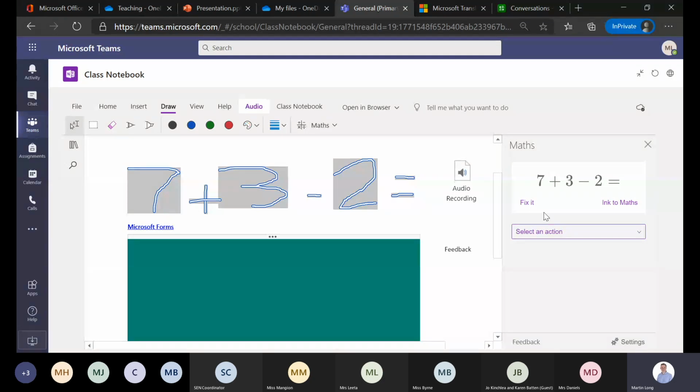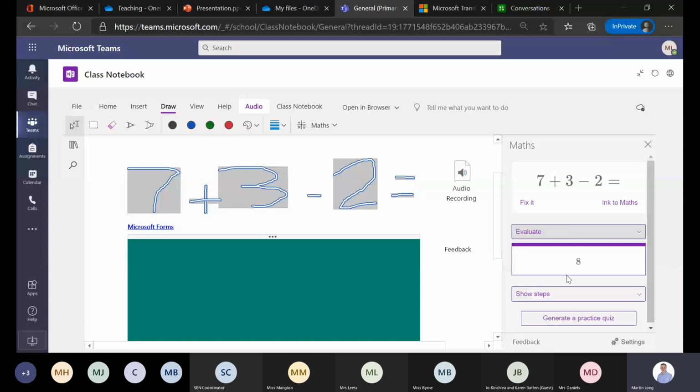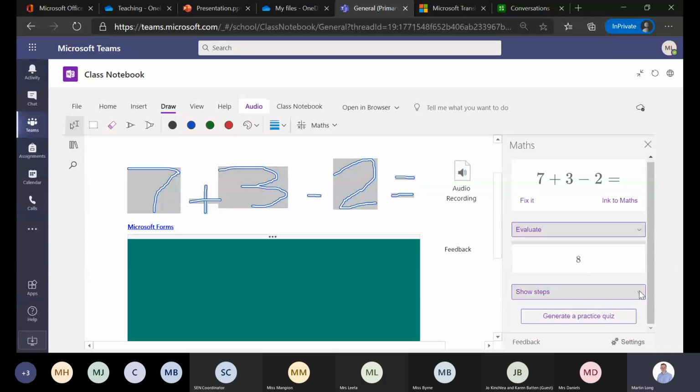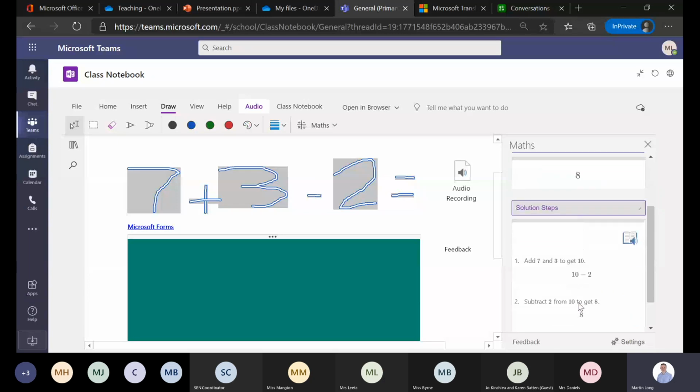If it hasn't, you can go to fix it, and then you can choose the correct operation or the correct number if you wish. You can ink to maths, which means it then puts a printed version on the screen, but you probably want to use one of the actions down here. One of the favorites is that you can evaluate what the answer is. So it's 8, but when you evaluate what the answer is, you can see the steps in getting to that answer, so that the journey is the thing that's more important.